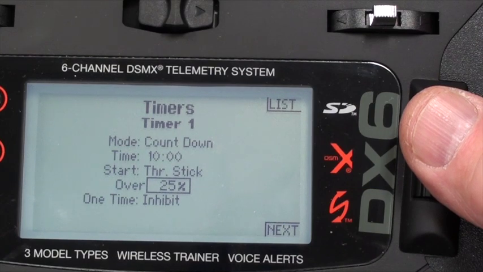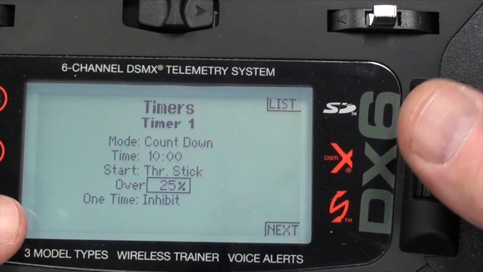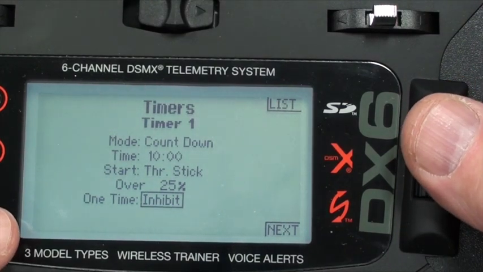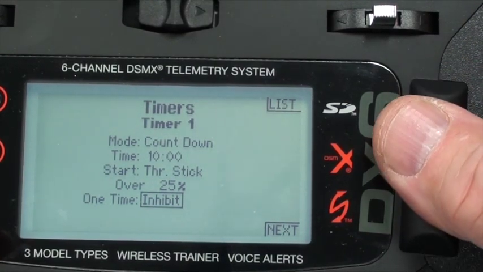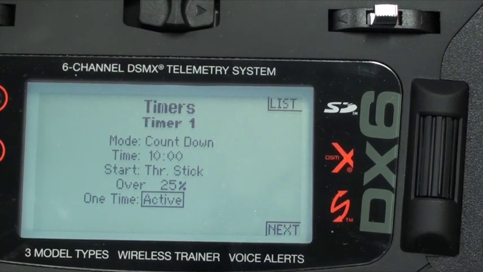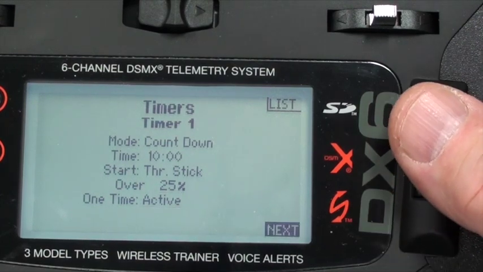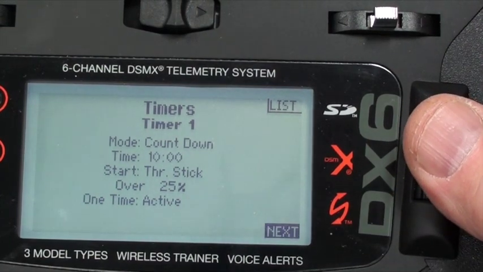In this case, the timer should start when the throttle stick is moved over 25%, and be a one-time activation. If you don't do that, then every time you pull the throttle to idle, the clock stops. So I want it to be a one-time thing. The first time I move the throttle, the clock is going to count down 10 minutes no matter what happens to the throttle.